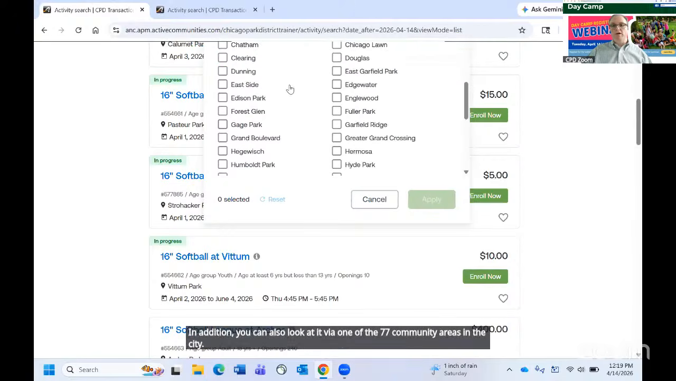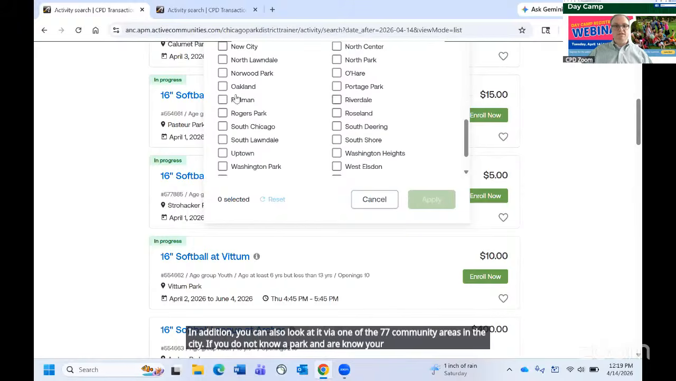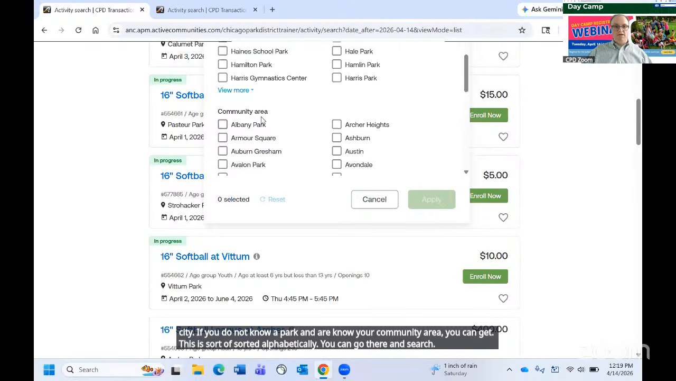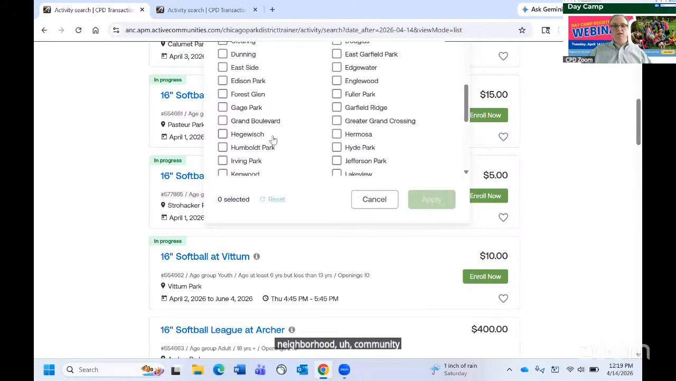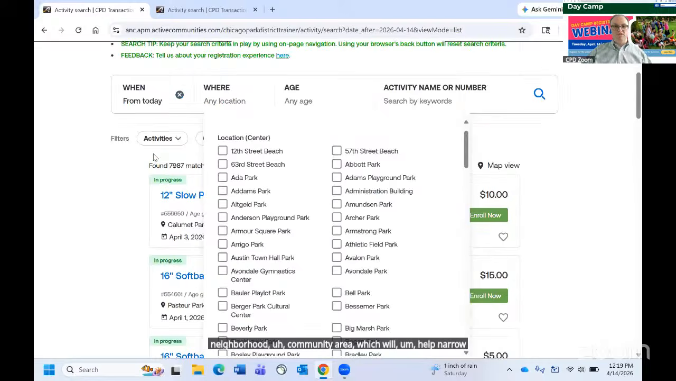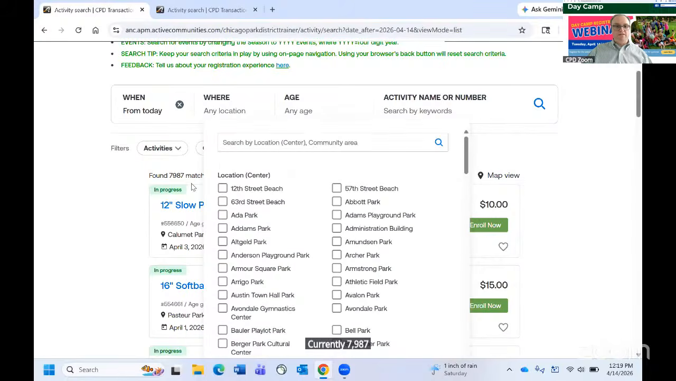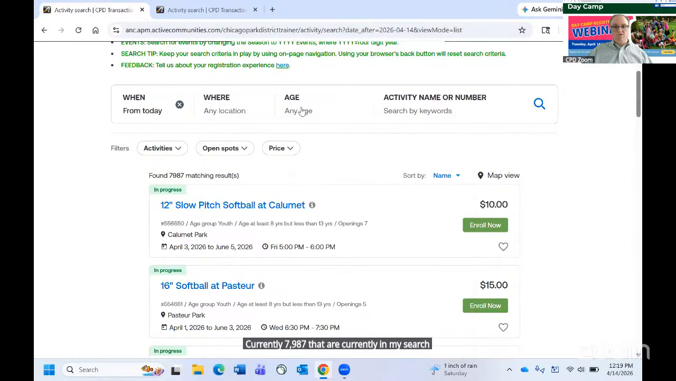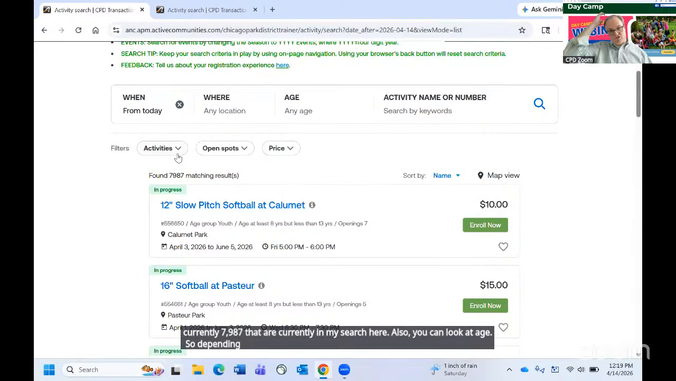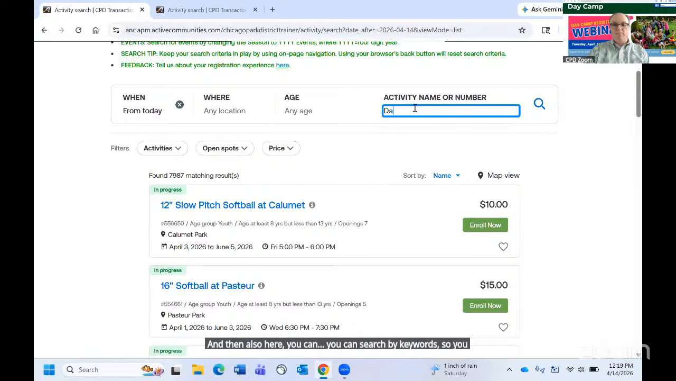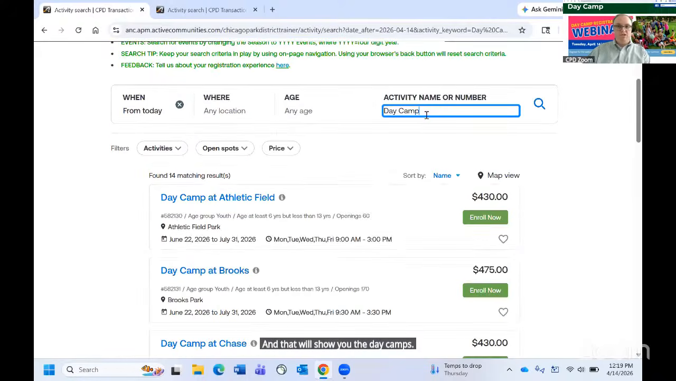In addition, you can also look at it via one of the 77 community areas in the city. If you do not know the park but know your community area, this is also sorted alphabetically. You can search neighborhood, community area, which will help narrow down your search as opposed to looking at all currently 7,987 that are in my search here. Also, you can look at age. Depending on the age of your children, or if you're looking for a program for yourself, you can change the age. And then also here you can search by keyword. So you can type in day camp here, and that will show you the day camps. And we have 14 matches right there.